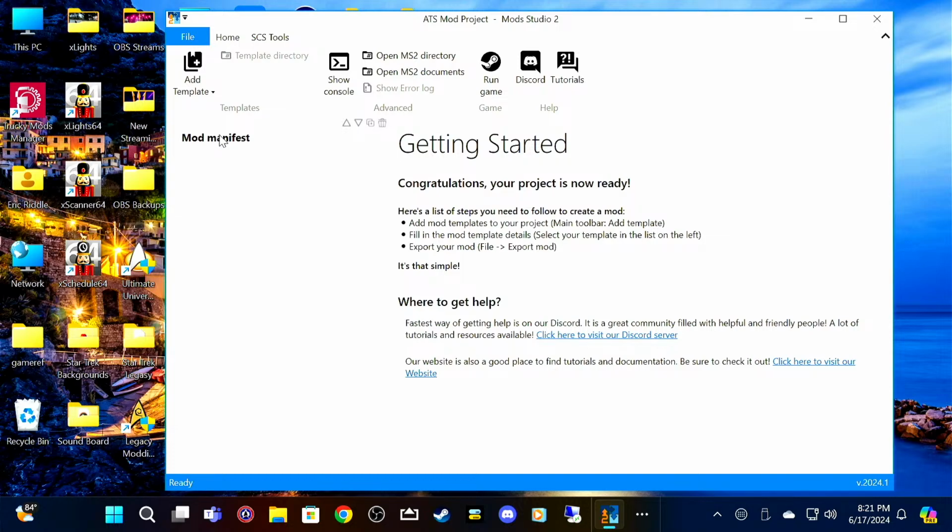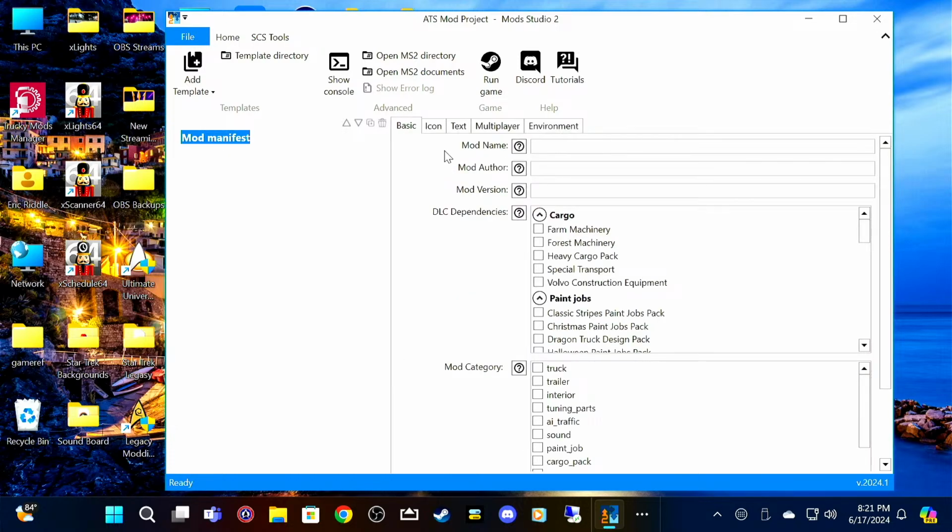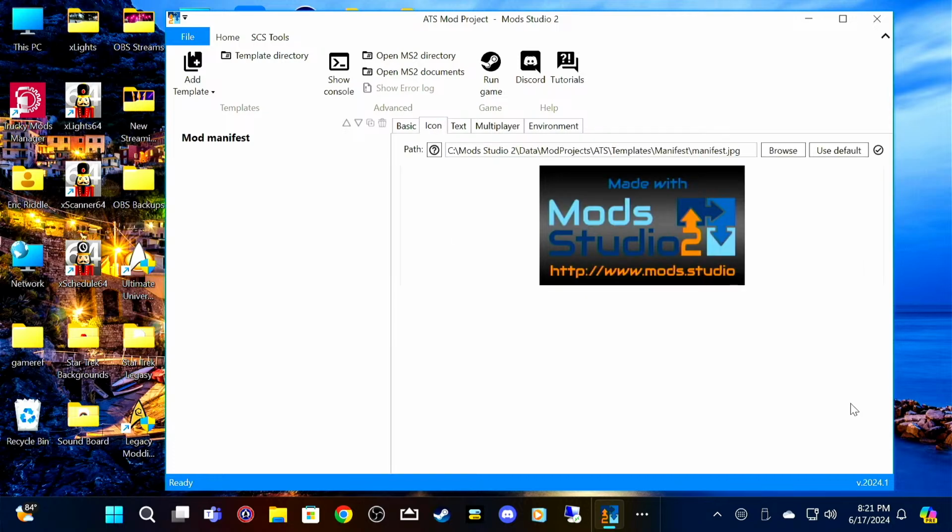We're going to click on this, the mod manifest. You need to give it a mod name. So we're going to call it Star Trek. Author, I'll just use Triton. And I'm going to put B1 for the version. Okay? Icon. Now this is very important. This is why we have those files with certain special sizes.